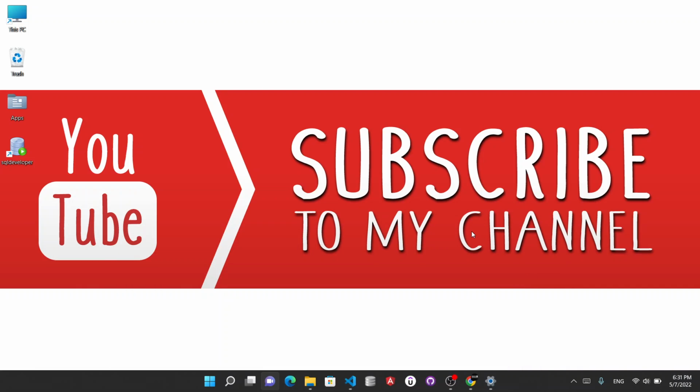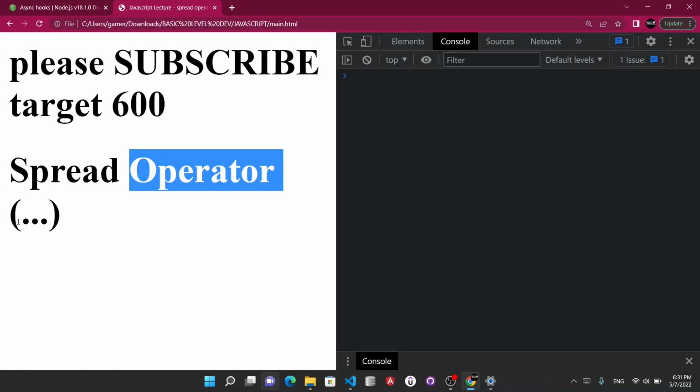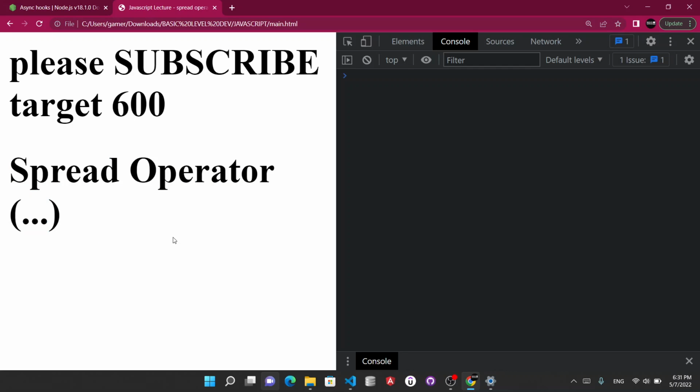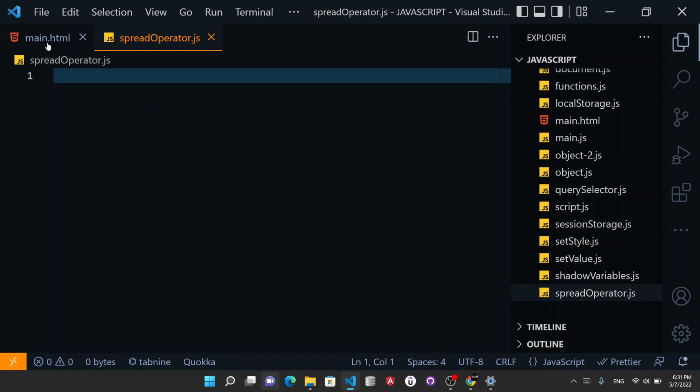Today I am going to tell you about the spread operator in JavaScript. What is the spread operator? Let's head back to our browser. The spread operator syntax is like this, three dots. So how can we use a spread operator in JavaScript and what is it?